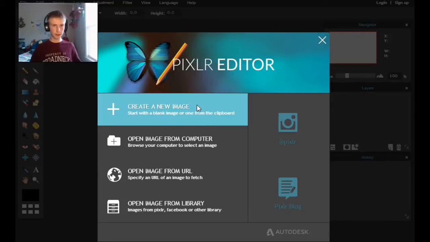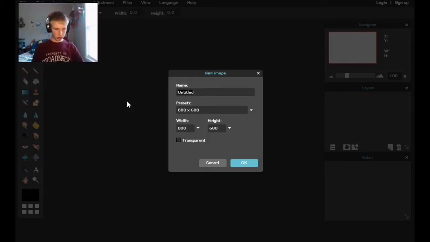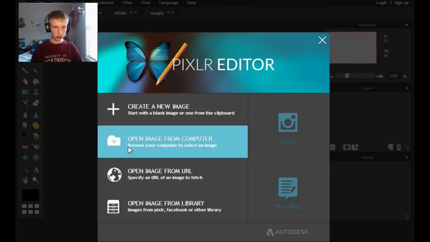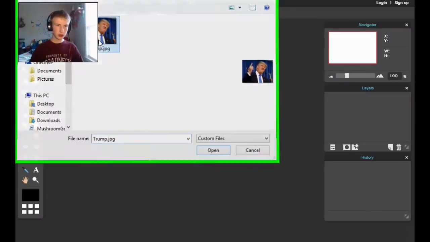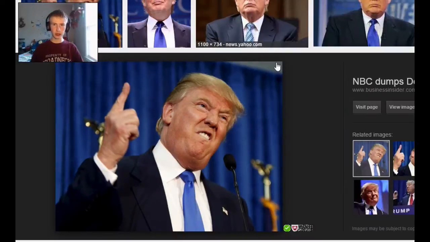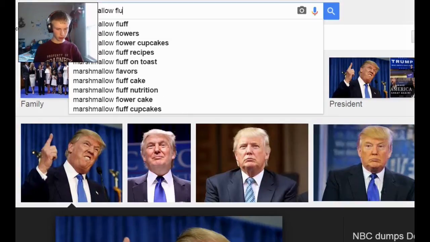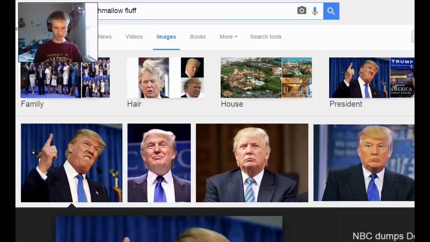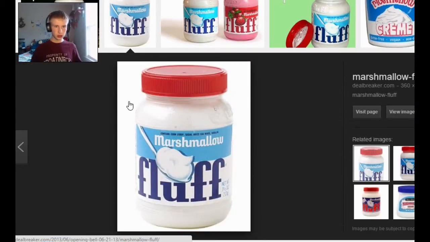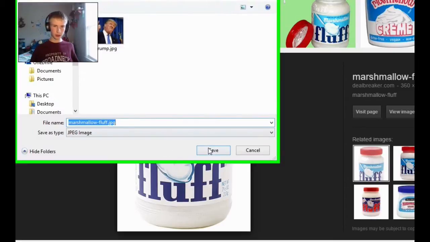So, create new image. Marsh. Yep, not mush. Marsh. Mallow. Trump. Okay. Actually, we should open from the computer. There we go. Alright, also, we need some fluff. And you need to put HD in front of it. Yeah, this looks good. Alright. So, save him as Marshmallow Fluff JPEG.